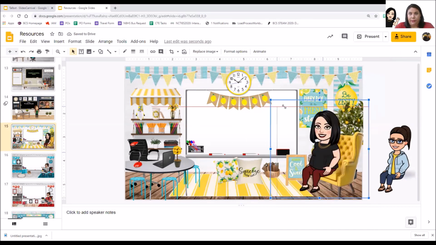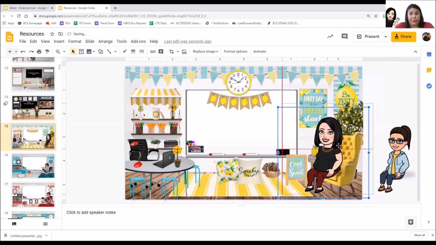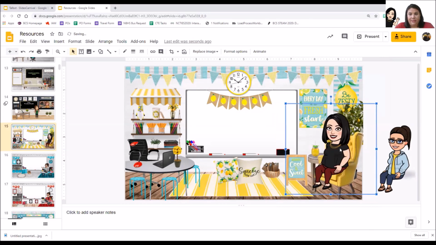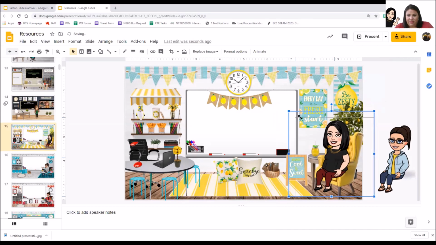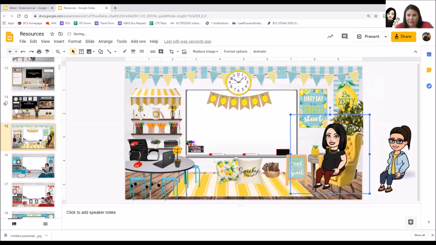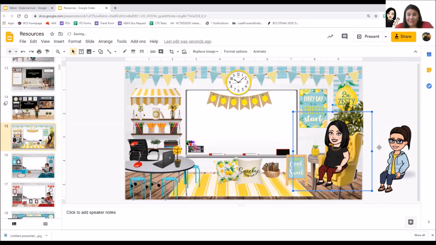Let me shrink me down so I can fit in the chair. Story of my life. And boom, there I am, sitting in that little room. I kind of look like I'm spilling out of that chair. Yeah, there we go. And you just kind of mess with it until it looks right. You kind of work with layering stuff.